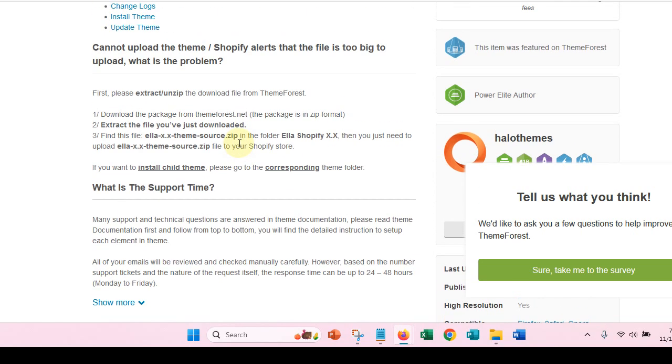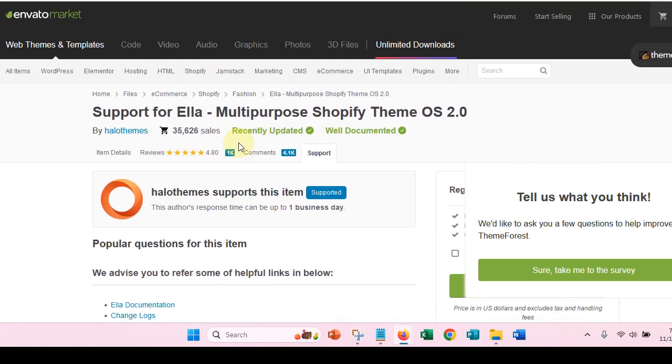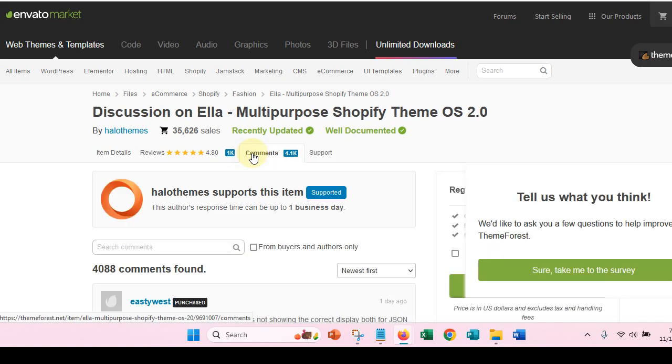If you're someone who is a whiz with installing themes, and you're very comfortable doing that, then this might be a good product for you, because you may not have that many questions. You may not have any questions. You may be able to just take this theme and install it, and everything is all good.